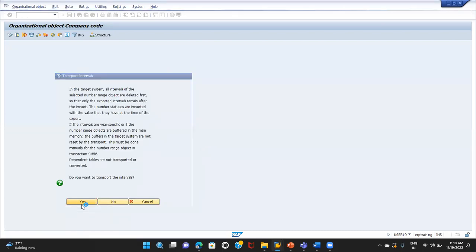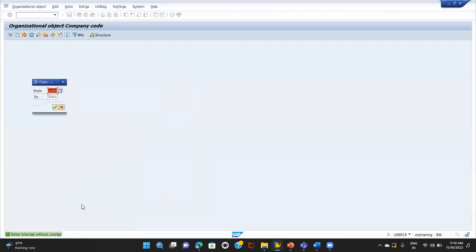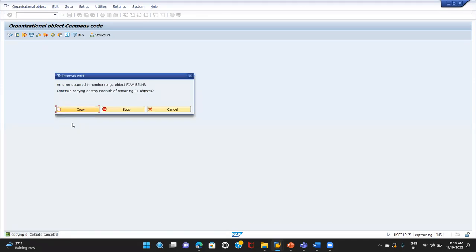Okay. So it is still copying certain data. Once we get this screen, this is the initial screen, right? That means most of the tables have been copied. So now I'll close this screen. Still it is asking for some number ranges, like company code and accounting related number ranges, and it is getting copied. Yes, copied.